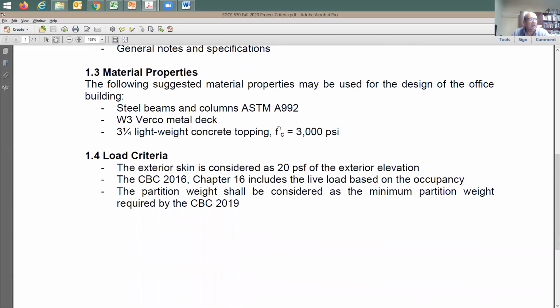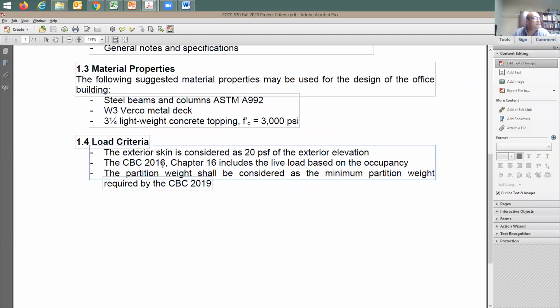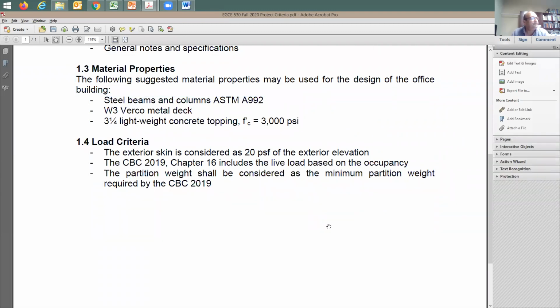Okay. For the load criteria, this should have been the 2019. In chapter 16, it has a live load on occupancy, and of course you have the partitions. Let me just correct this. We have the exterior skin, which is 20 PSF of the exterior elevation. Let me show you exactly what we are talking about.